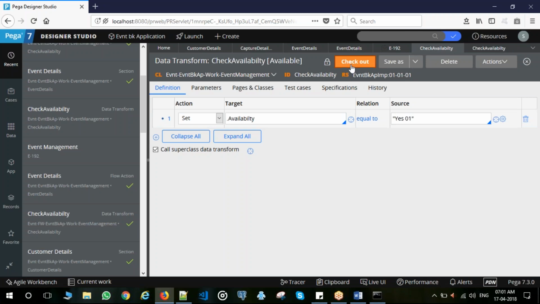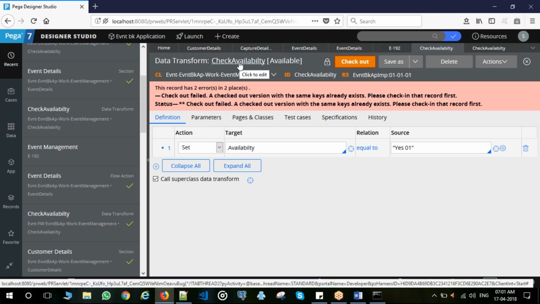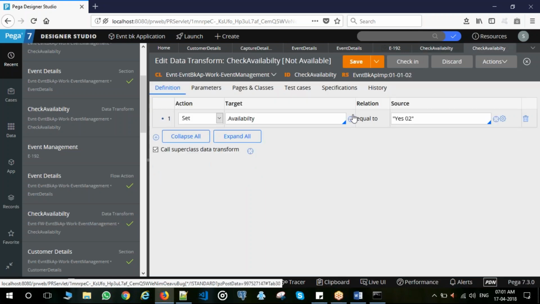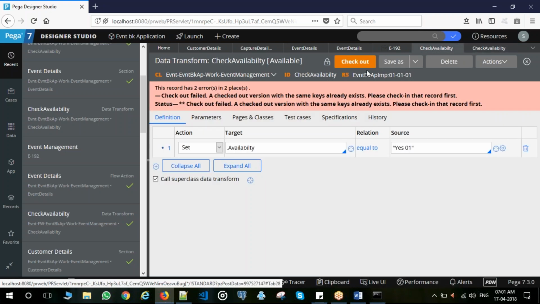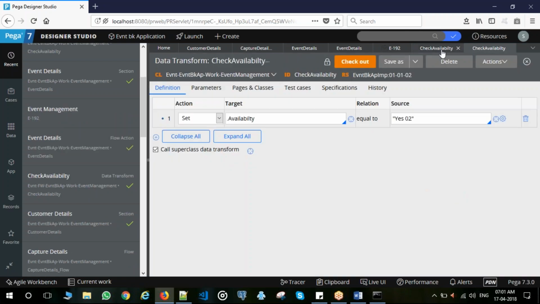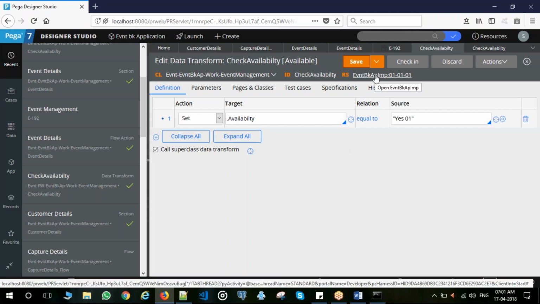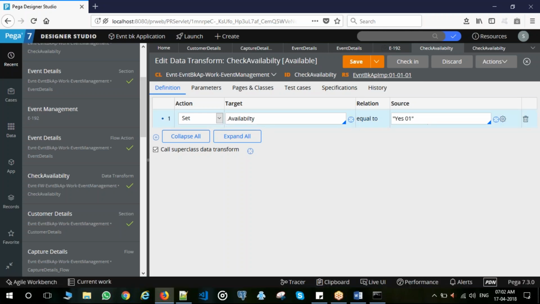So now which one will it pick? It will throw an error. Why is it throwing an error? Because this is a rule that we already checked in. So again you are trying to check in, which throws an error. Because while you do the checkout or do any changes here, we have to check in here. Then when you come here, check out now. Okay, so now we can do your changes.